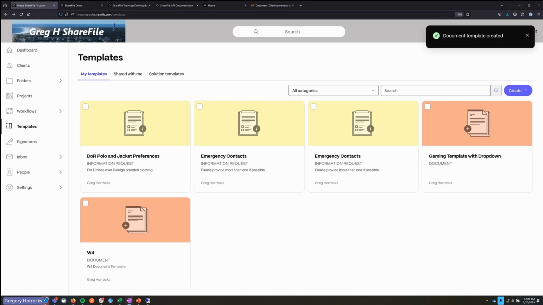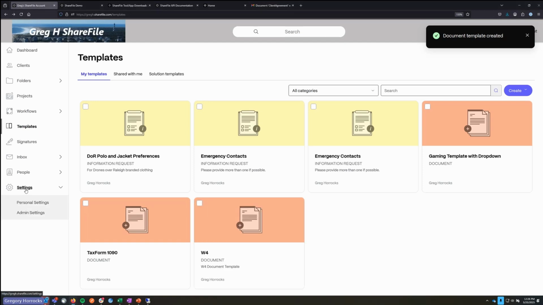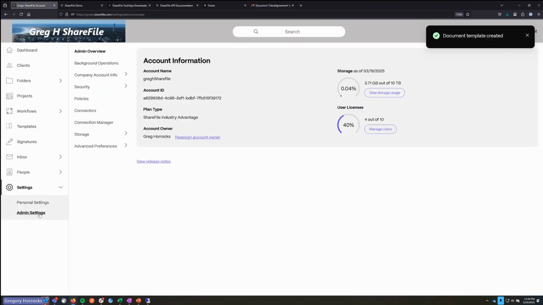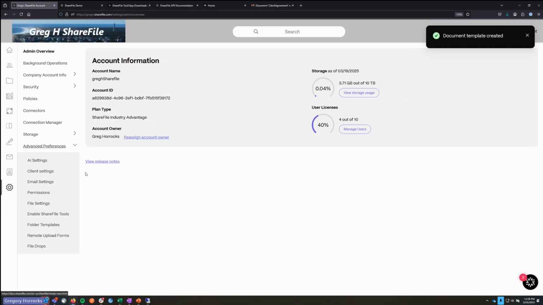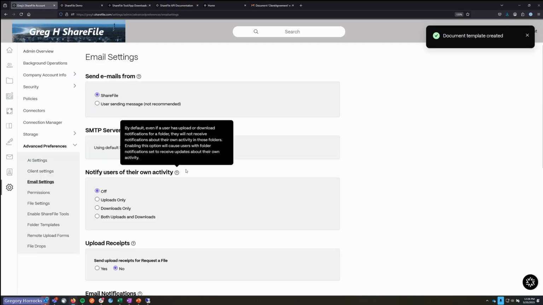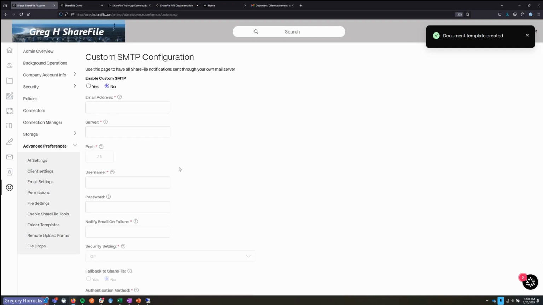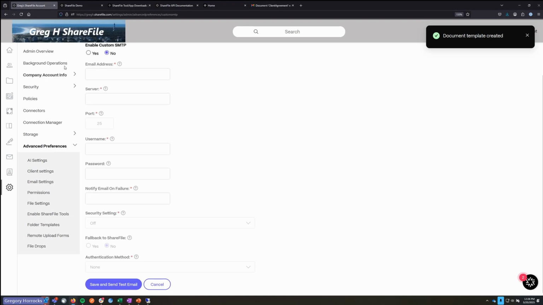So the next thing too, along the lines of email notifications, we do have custom SMTP options. So if you didn't want to use the ShareFile notification system where the emails come in from the no reply at ShareFile notifications, if you wanted to use your own organization's email server, your own domain, you can configure that within the admin settings here. We'll go into advanced preferences and we'll go to email settings here. Configure SMTP settings will allow you to add the server you're accessing and then the user you're logging in with.